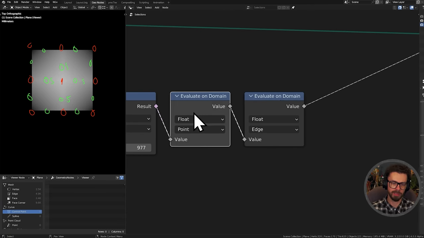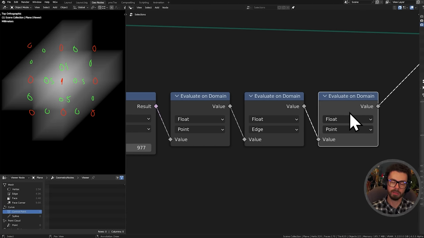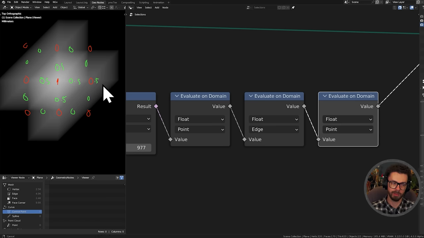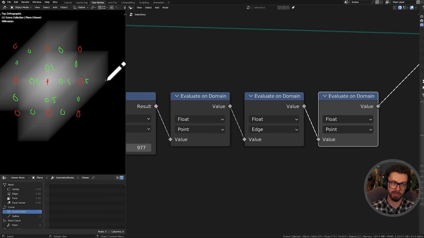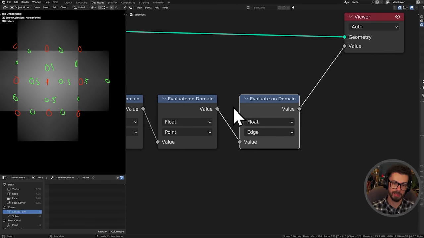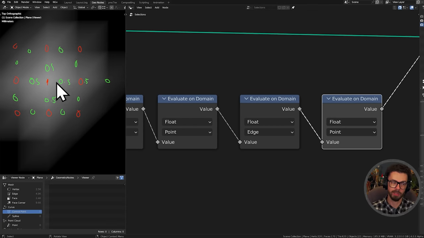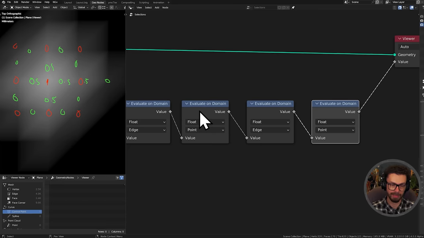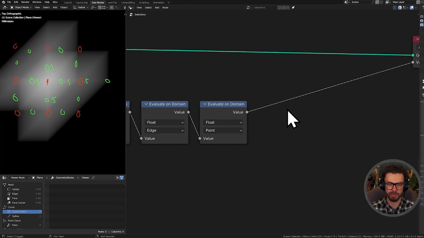So then what happens if I turn this back onto the point domain? Oh, okay. Well, as soon as I do that, then this is now 0.5, right? So now this one is coming from 0.5 to 0. If I put that back onto the edge domain, and then back onto the point domain, you can see how this is expanding. Now you might also think, oh, well, I can just do this with a blur node.